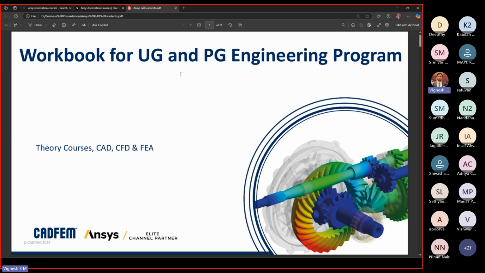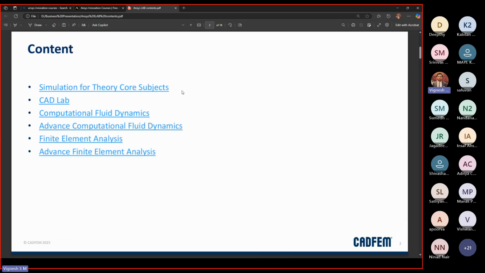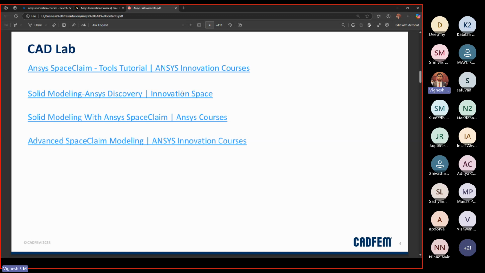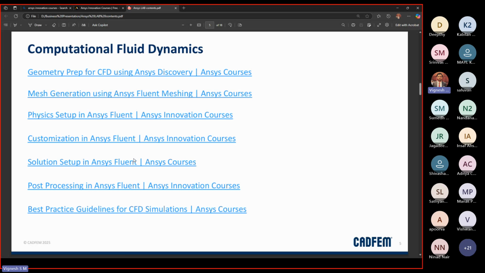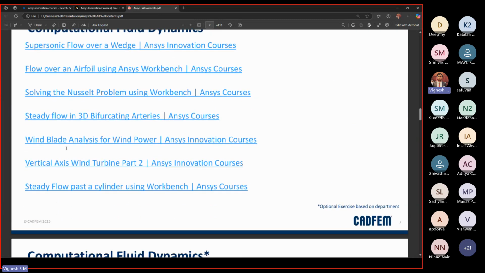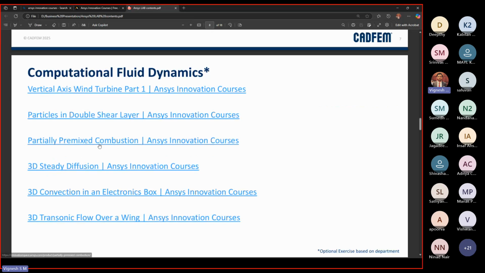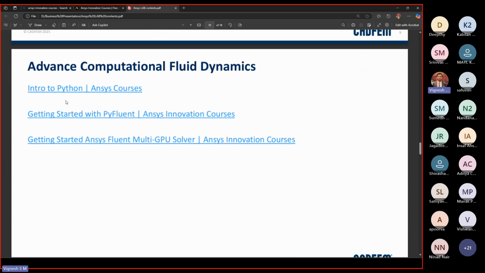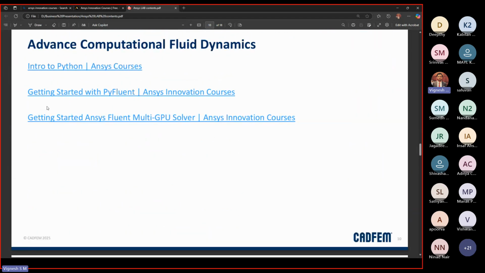And also, I'll give you this workbook. It has fundamental contents, the complete contents from CADLab. This will help you learn how to do modeling using SpaceClaim. And this will help you to understand the fundamentals of computational fluid dynamics: geometry, meshing, setup, customization, solution, and post-processing. If you click the link, it will take you to the course. You can start learning it. And we also have some dedicated different problems, so you can use this to learn different application-perspective problems also. And I have it for the finite element method, FEA, also. I will share this with you all.